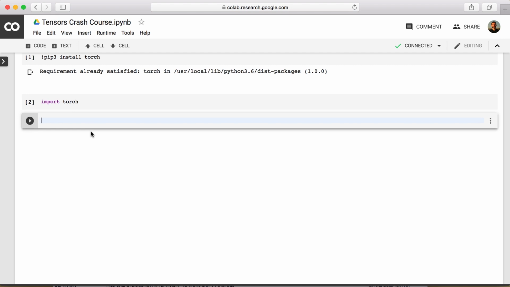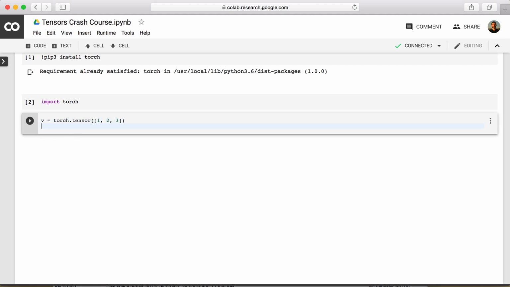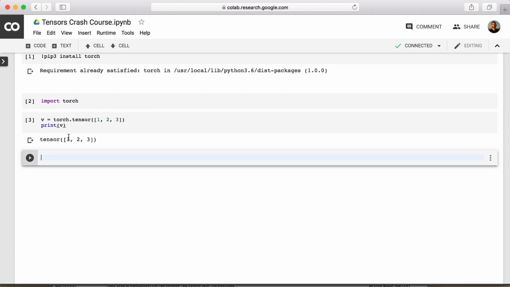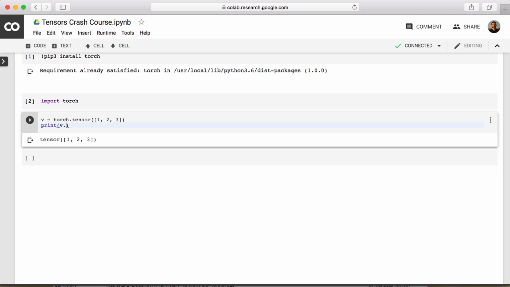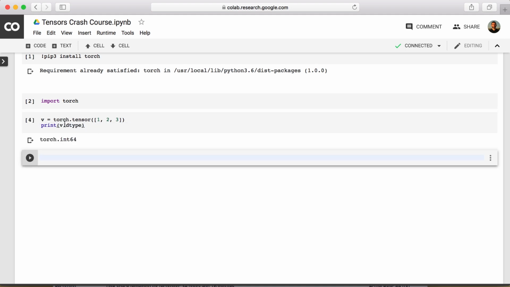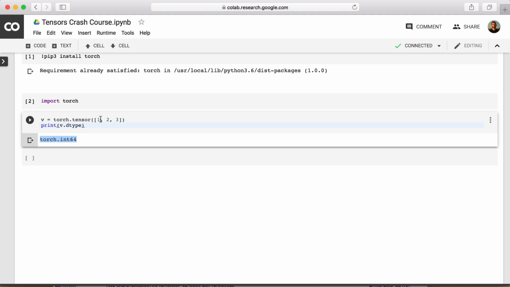and on a new cell, once we've imported it, we will create a one-dimensional tensor using torch.tensor. And this will contain a range of values 1, 2, and 3. And we'll store this vector inside of a variable called v. And now, printing this value, v, results in our one-dimensional tensor output. One can also determine the data type contained within this tensor by simply looking up the dtype. And it contains 64-bit integers.